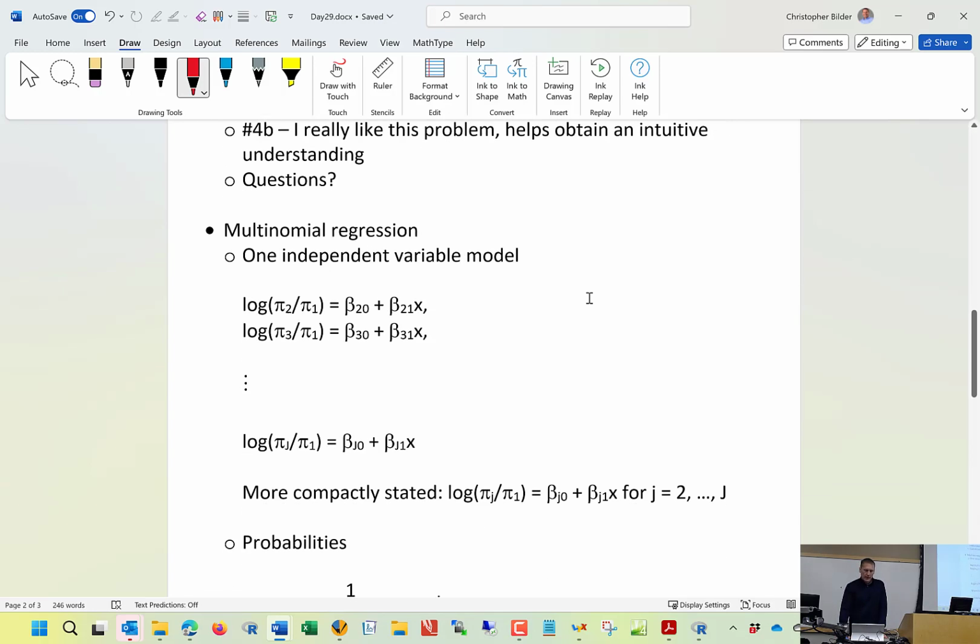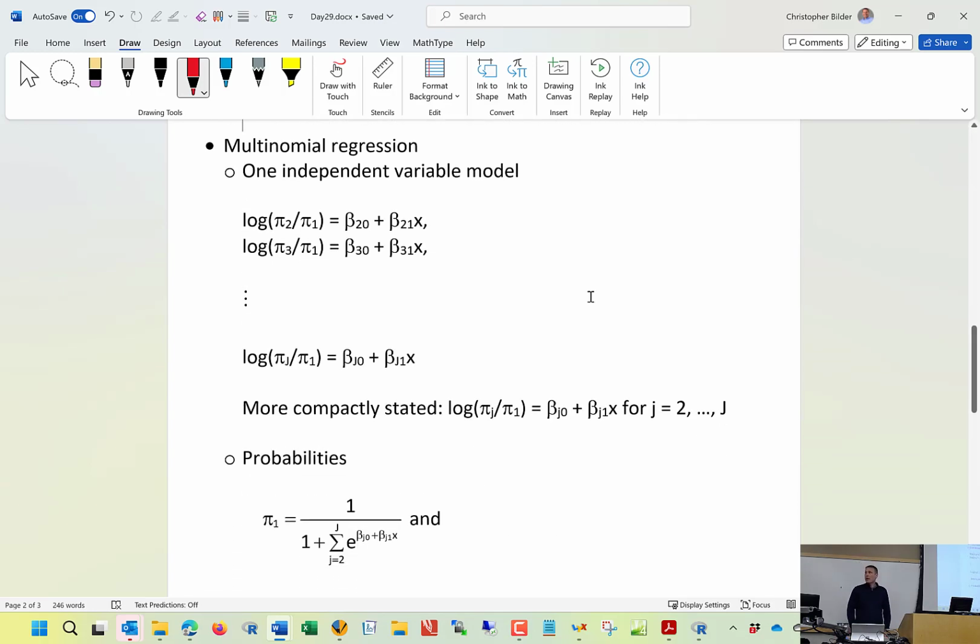Okay. Well, let's see if we can finish up multinomial regression today. So this is what a multinomial regression model looks like, just to review. I've written it just in terms of one independent variable, just to make it a little bit easier to see.